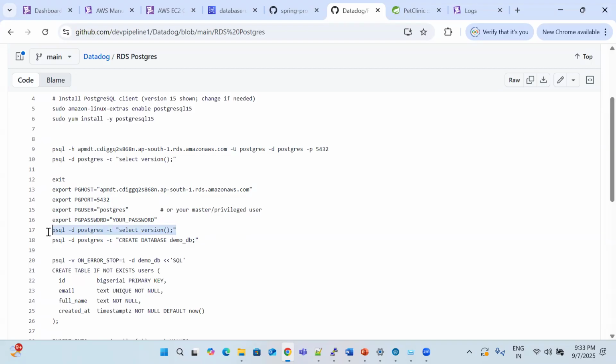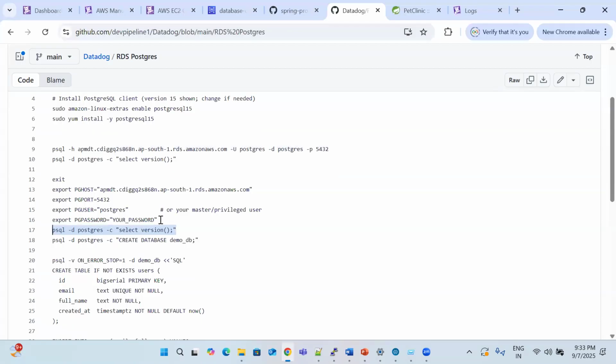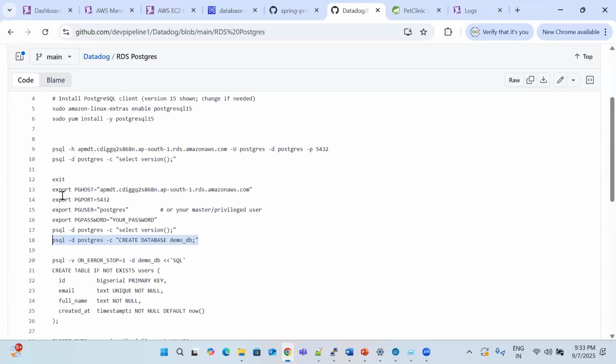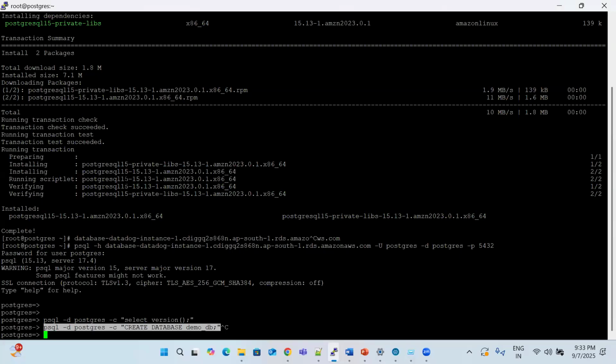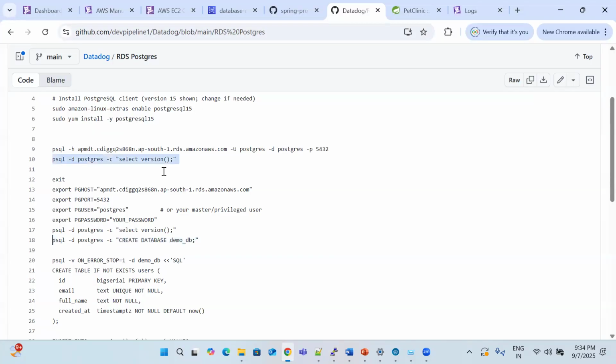PostgreSQL -d, select version for verification. Select version. Okay. Select version we have to run from outside, I think. These and all commands I'm going to execute from outside. I'll come out from it. Here, not exit, you have to give \q. Okay. Now I'll give this directly.